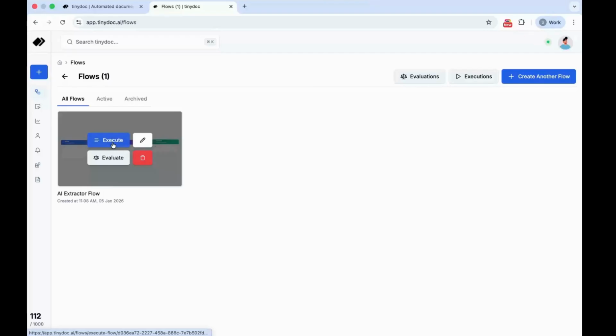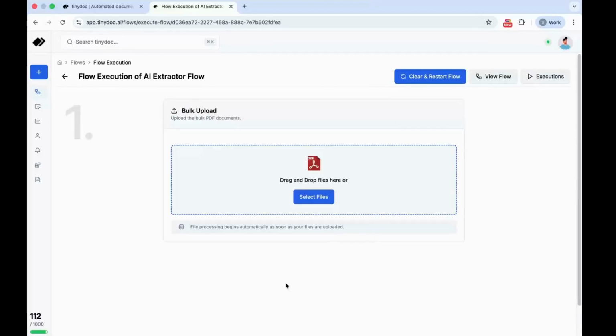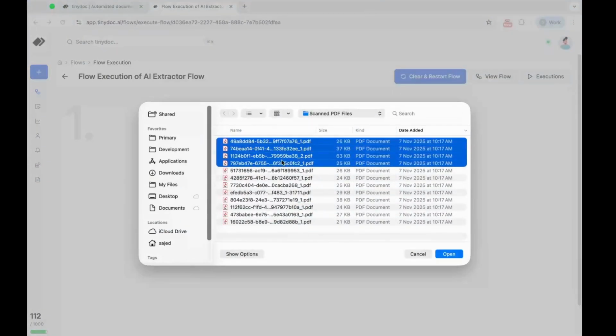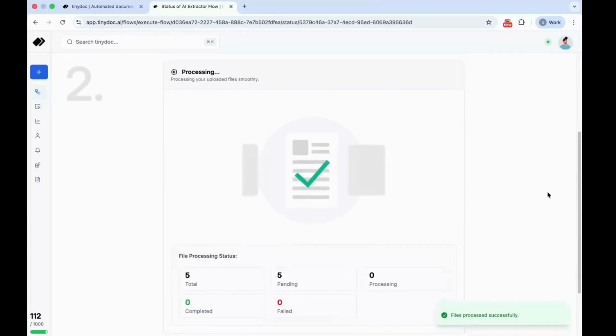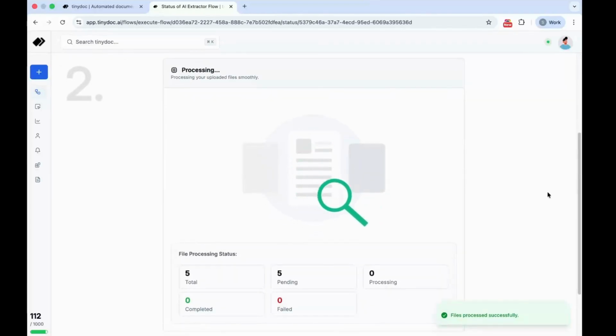So let's execute it. Now we are on the execution page where we will actually execute our flow. So what it says, it asks us to select files. Okay, so let's select files. Okay, I select 5 files now and let's upload it. As soon as your files gets uploaded, the processing will automatically get started. Now it will be in background creating and extracting your data.